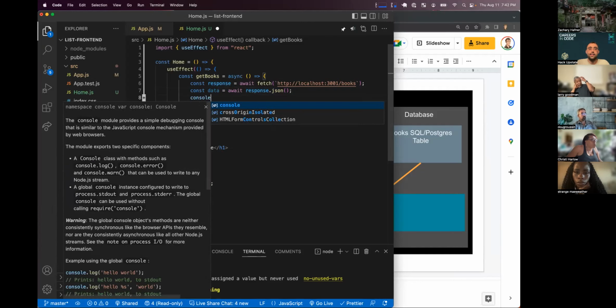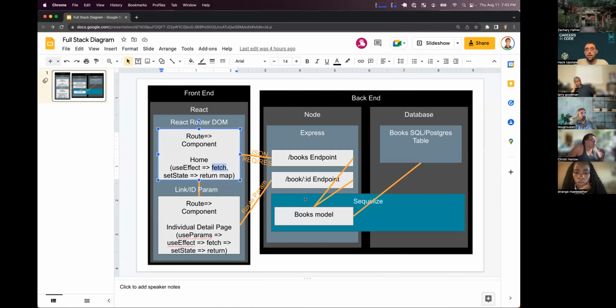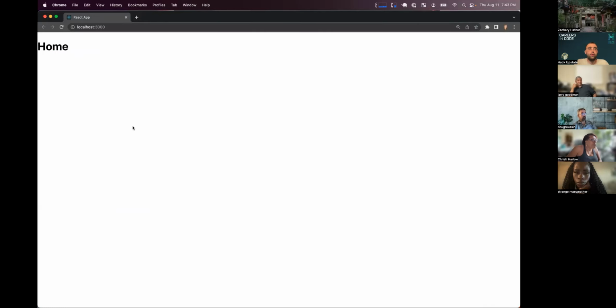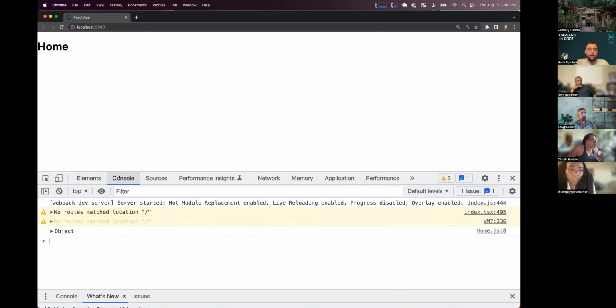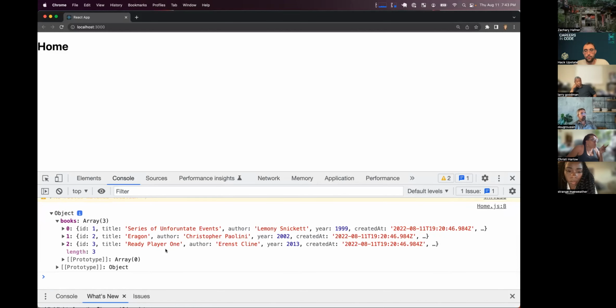Now we can console log the data. Haven't touched state yet, but we've done enough stuff in this whole flow that we want to see our data in the front end. So I go to my localhost 3000. Doesn't look like anything's here, but if I inspect and go to the console, I've got this object here. And if I open that object, it's got books. And if I open my books, here are the 3 books. Pausing for questions.